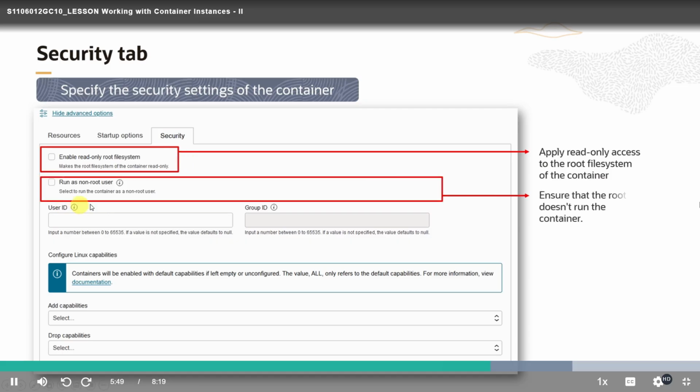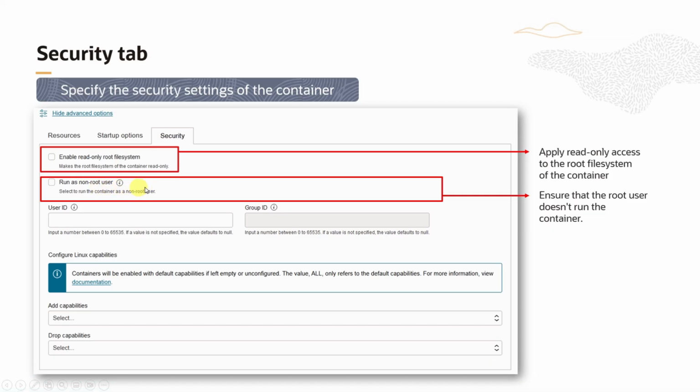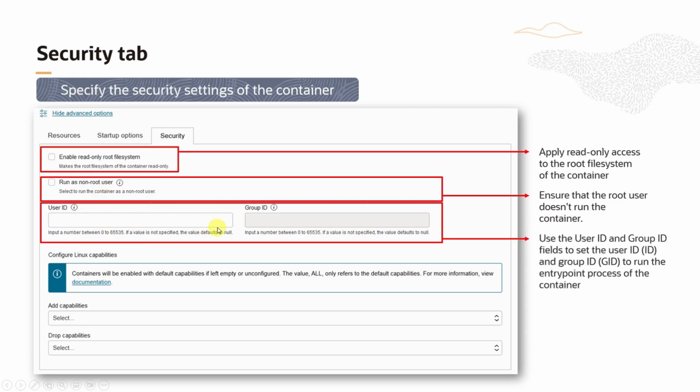Next, you can select the Run as non-root user option to ensure that the container does not run with root privileges. When enabled, the container runs with a specified user ID and group ID, enhancing security by minimizing the potential impact of security vulnerabilities. It is important to note that when using Run as non-root user, the user ID cannot be set to 0, which is for the root user.